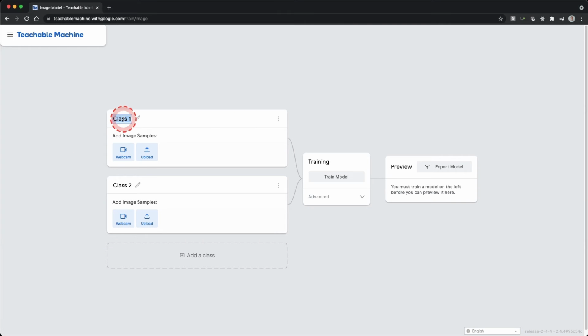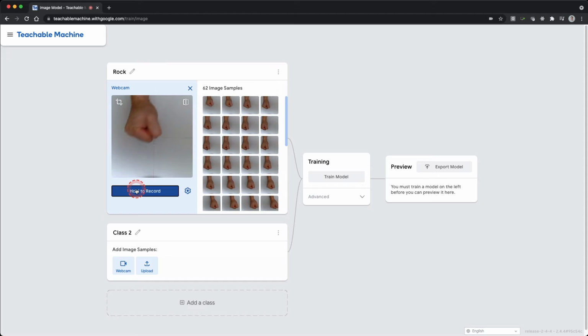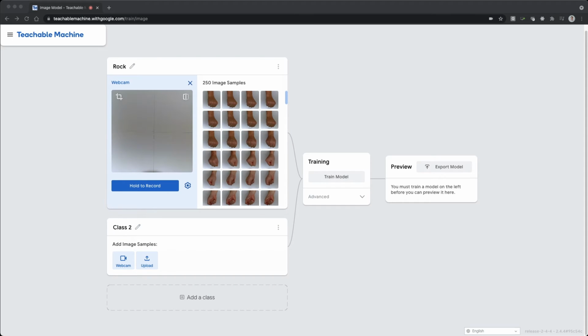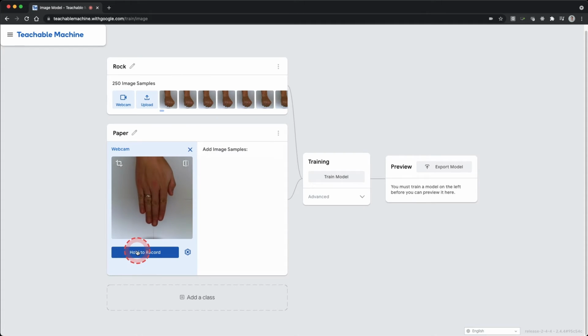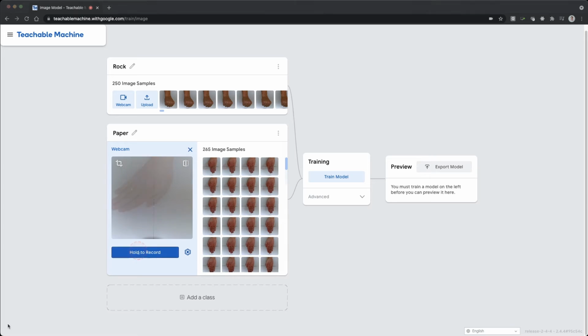Click the title Class 1 and change the name to Rock. Click the webcam button and place your hand in front of the camera and click and hold the Hold to Record button. As you record images, rotate your hand so you can capture as many angles and views as possible. Next, click the title Class 2 and change the name to Paper. Click the webcam button and place your hand in front of the camera and click and hold the Hold to Record button. As you record images, rotate your hand so you capture as many angles and views as possible.